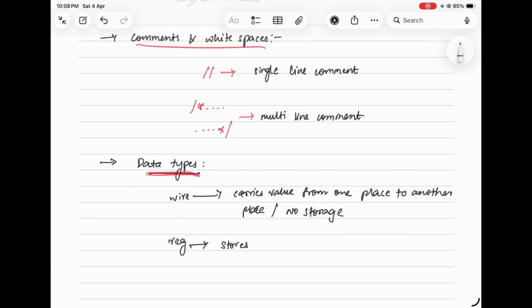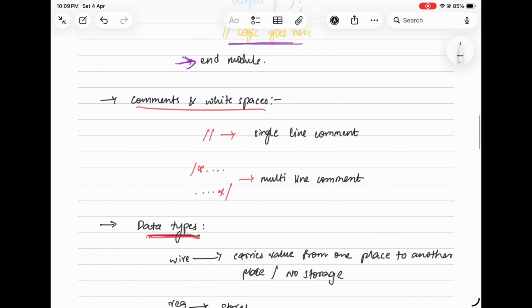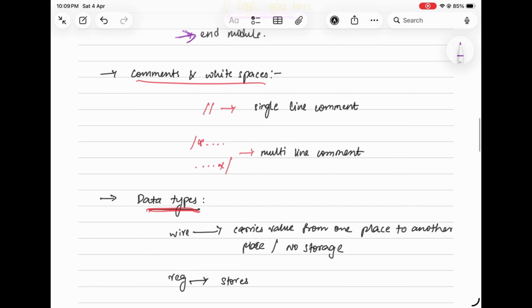Comments and whitespace. Similar to C language, in Verilog we have two comment styles. Double slash for single line comment. Slash star to star slash for multi-line comment. And coming to whitespace, Verilog doesn't care about whitespace. You can indent however you want, but please indent consistently.